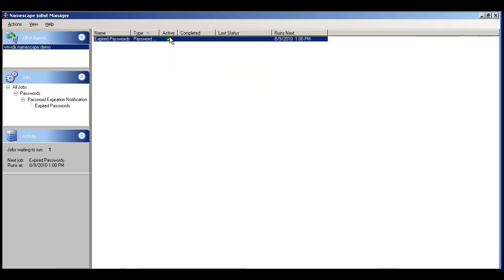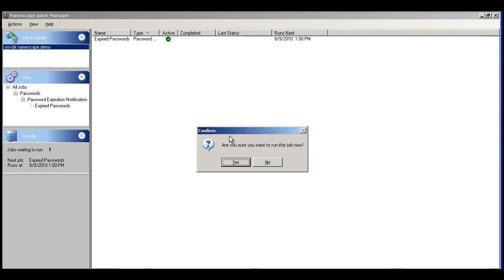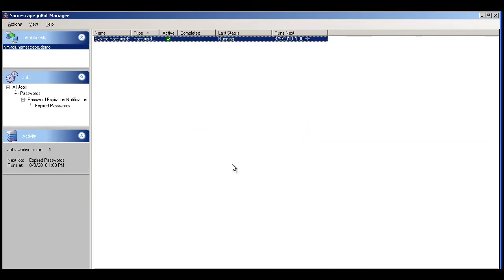So it's going to check it daily. You can suspend the job to run at a different time. But I'm just going to run the job right now. Yes. And it's currently running, and what it's doing is checking all the accounts for expired passwords, and at the same time, when it notices that a user has an expired password, they receive a notification.